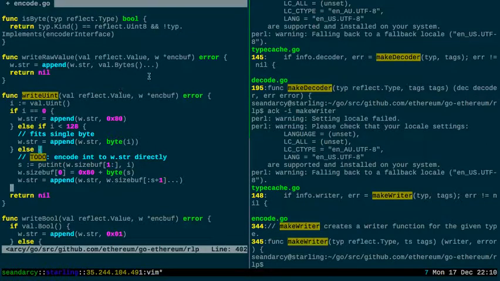And they've got the buffer. So i equals value of uint. W.string. So they actually write it to this string. They're appending 80 to it, which is that first one. If the value is less than 128, it fits in a single byte. So they just chuck it straight in there. If it's more than 128, they have to get the size.